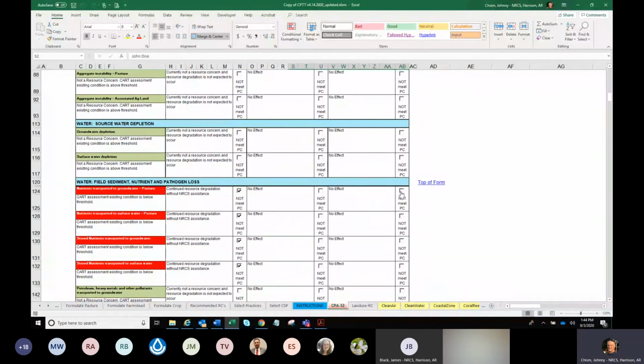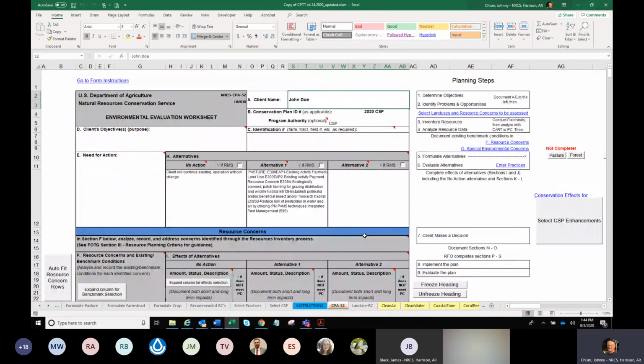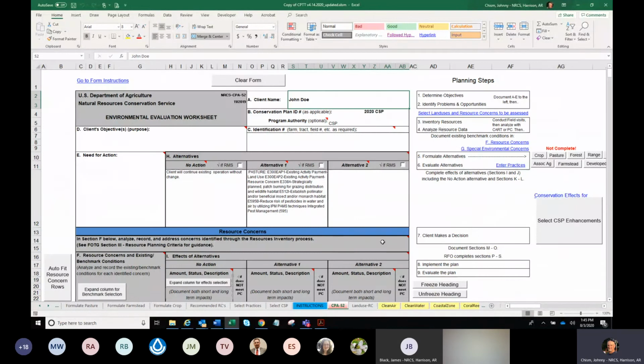So we go down to nutrients, they didn't meet. Oh, I'm sorry, wrong checkbox, should have been this one. And, again, if you wanted to create a second alternative here from the select practices, you can copy it over here and make any changes you want to, and then it will be a second alternative.